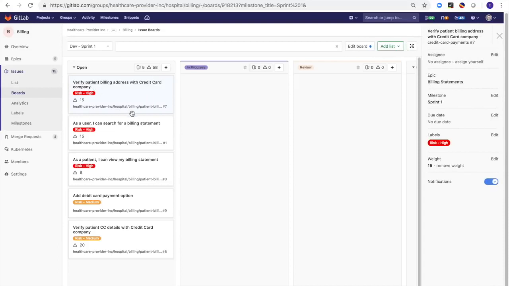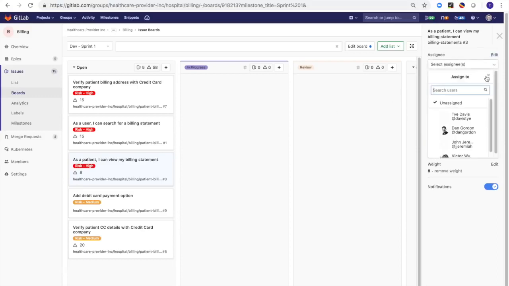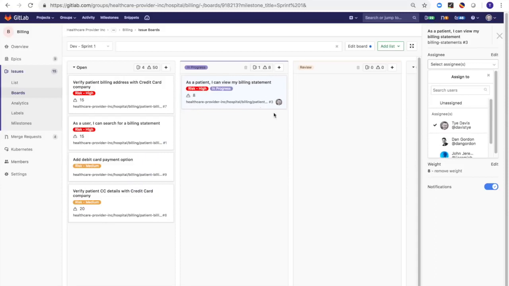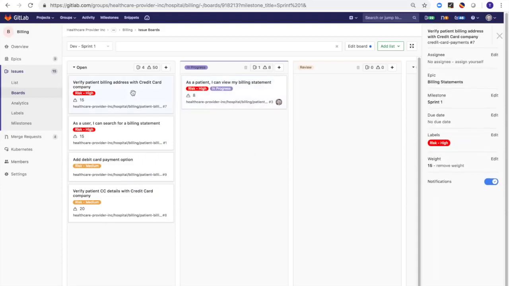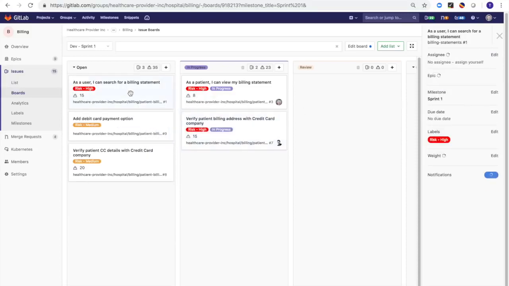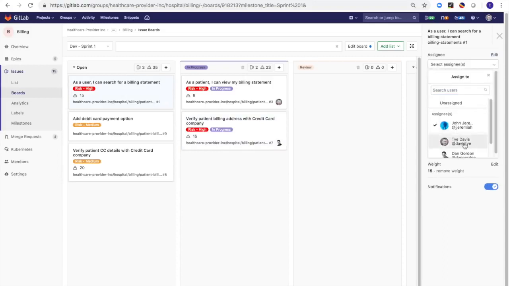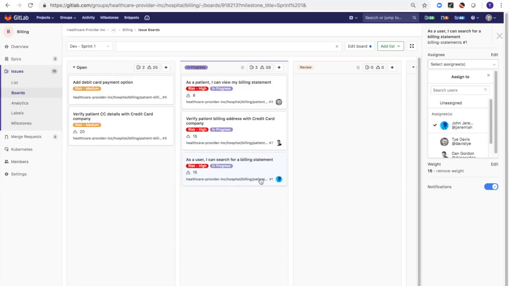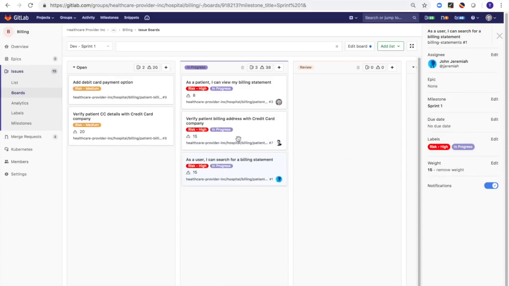So if I were to come in here, probably as a patient, I can view my billing statement. That's very important in order for someone to pay for that bill that they have. I'm going to assign this to myself, so I've assigned it to myself, and I move it to in progress, and now I'm working on that. Same could be done for a couple others. Maybe Dan came in here, he assigned this to himself, he moves that to in progress. Same thing for John Jeremiah. He now assigns that to himself and moves that to in progress.